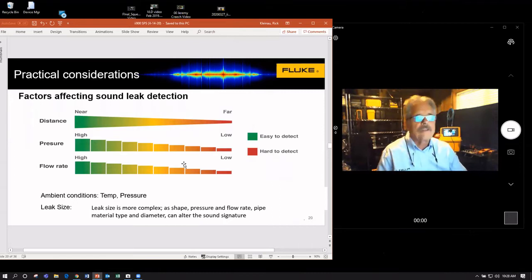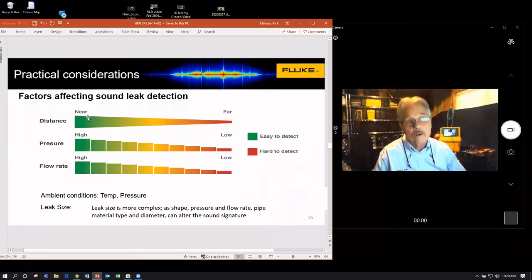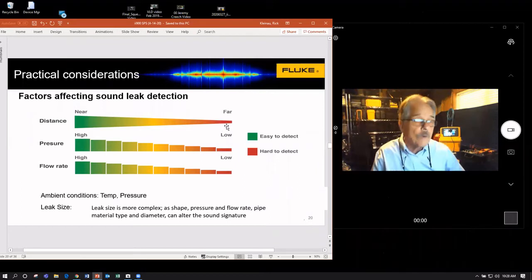So just last slide on practical considerations. This is sort of common sense. Green is easy to detect, red is hard to detect. So the closer you are to the leak, the more likely you are to find the thing. I'm asked a lot, well, what is the distance? I've got a spec toward the end that's related to like 100 feet.